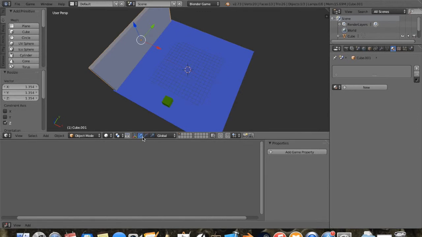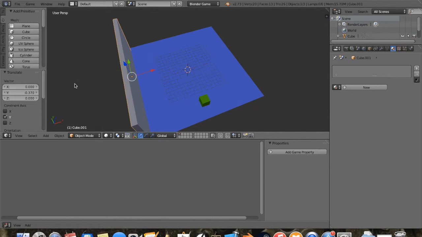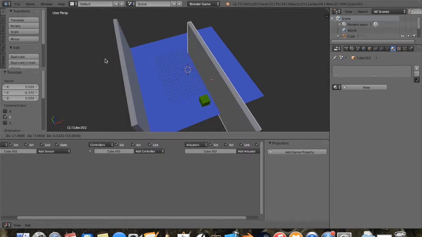It could be a fairly decent size, it doesn't have to be big or anything. It's just something so the character stays within the map, and you want to go ahead and duplicate it.